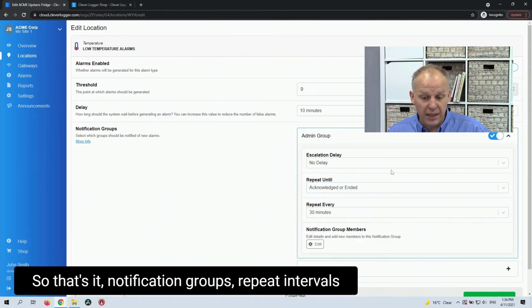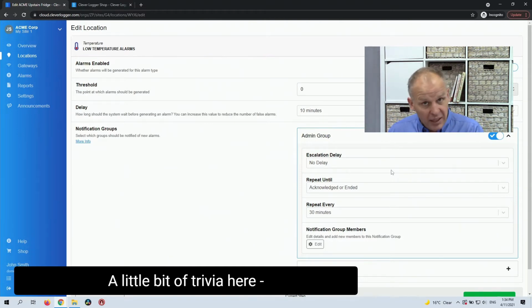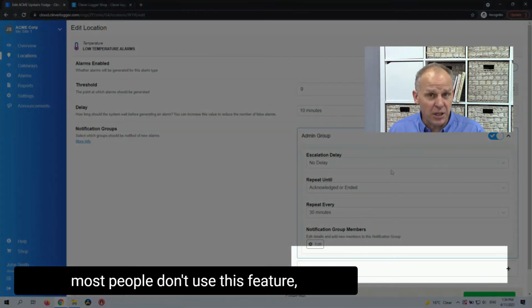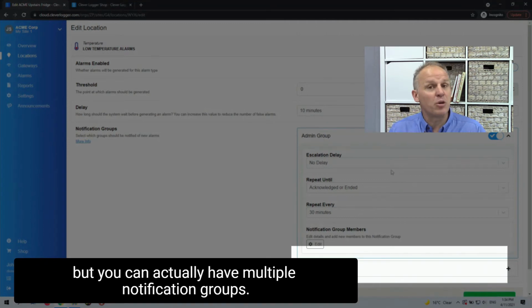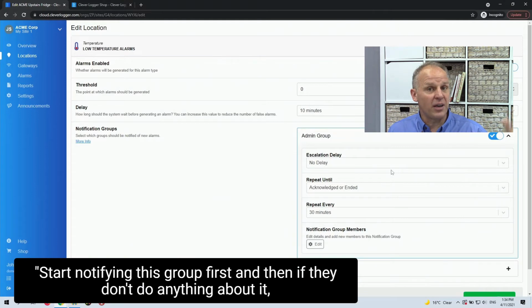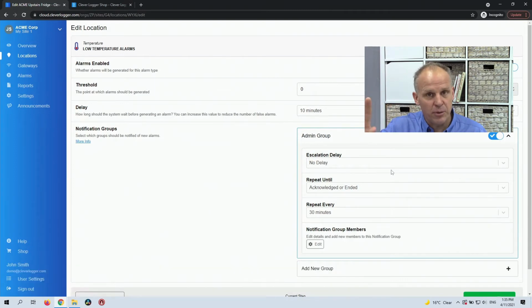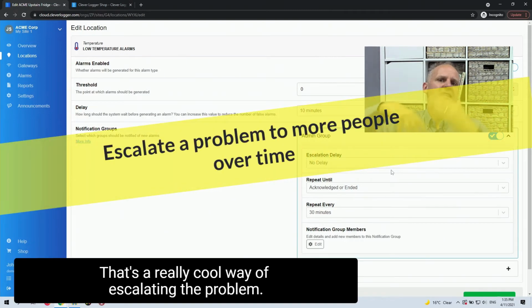So that's it. Notification groups, repeat intervals, and you can add as many users as you like. A little bit of trivia here. Most people don't use this feature, but you can actually have multiple notification groups. What you can do is say, start notifying this group first, and then if they don't do anything about it after an hour or two, notify this group. That's a really cool way of escalating the problem.